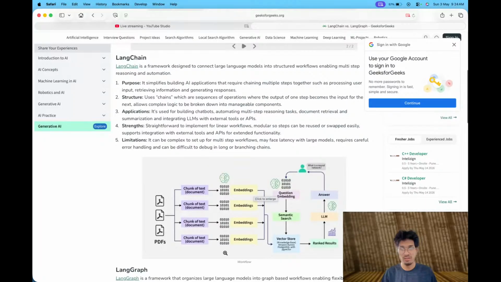Here's LangChain. LangChain is a workflow designed to connect large language models in a structured workflow, enabling multi-step reasoning and automations. Purpose: it simplifies building AI applications that require chaining multiple steps together, such as processing user input, retrieving information, and generating responses. So this is the purpose. Structure: it uses chains, as we saw already: input, chain, and the output.